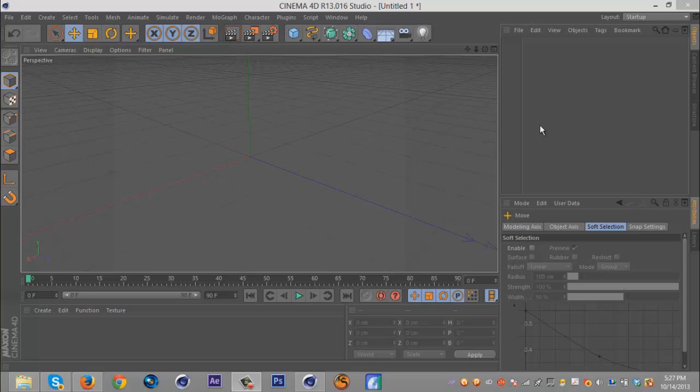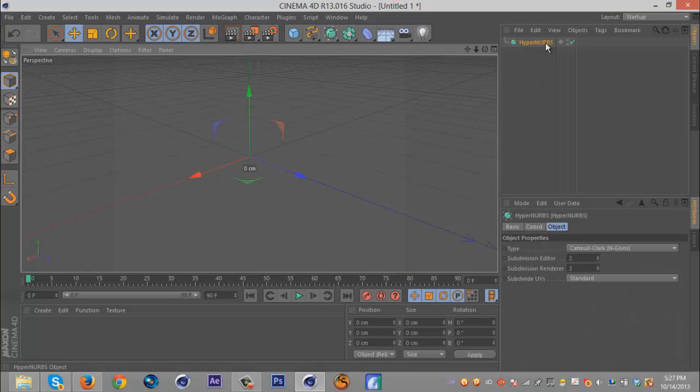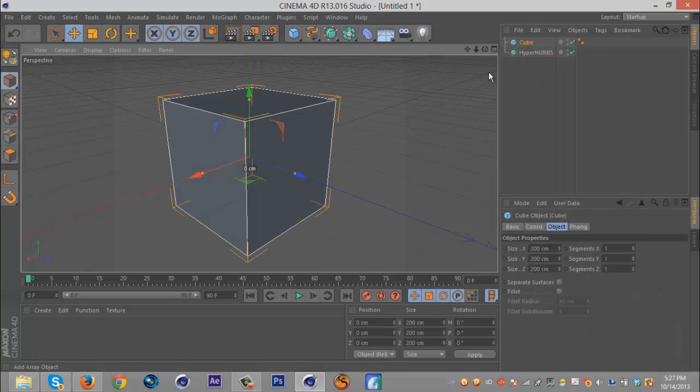Alright, so getting into the tutorial. First of all, I'm going to teach you the hyper NURBS effect. So I'm just going to get that out, and I'm going to get a cube.